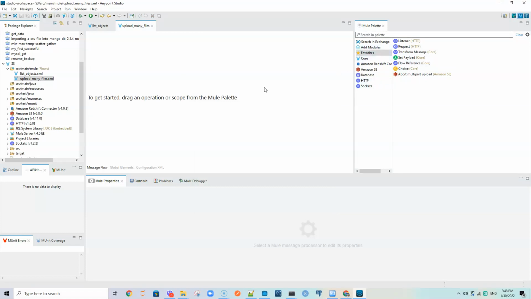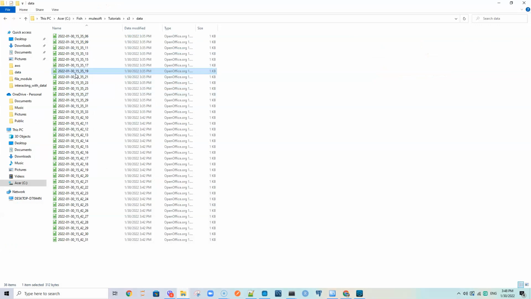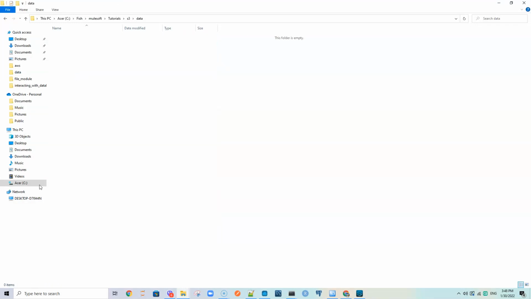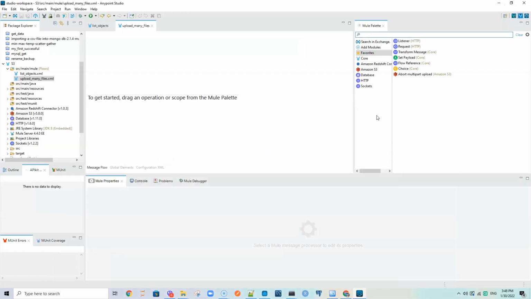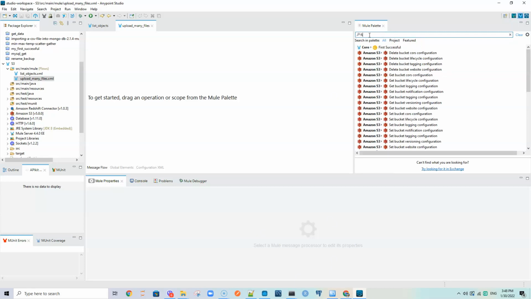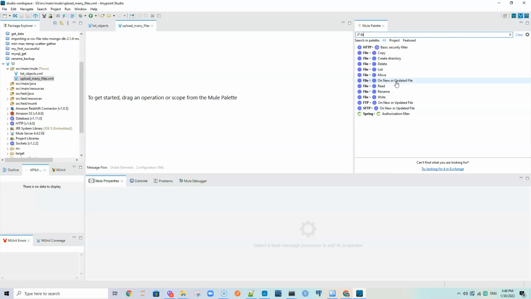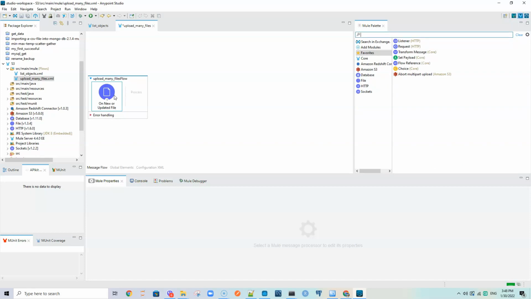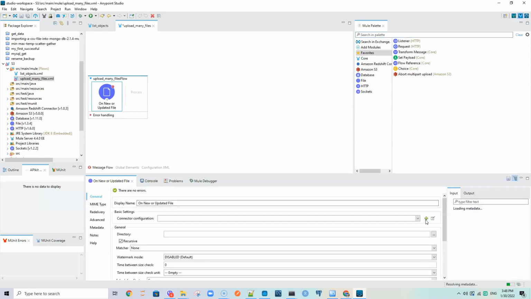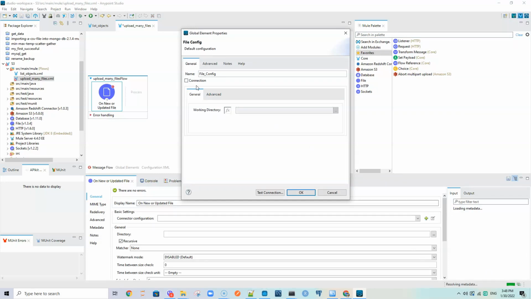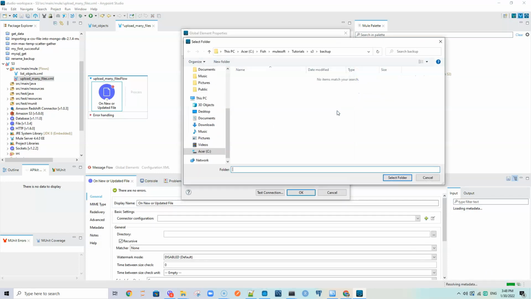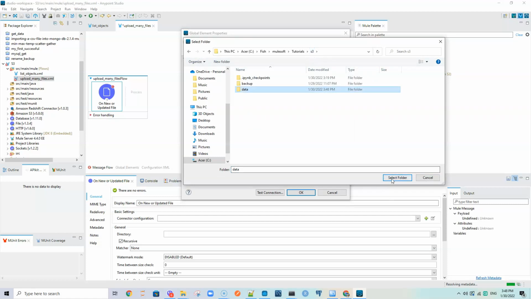So what we are going to do is remove these data files. We are going to generate data every few seconds to this location, and MuleSoft should upload the data to S3. So here we go. The first thing is we go to the file module, search for file module, and we have this one, the new or updated file listener, and we connect it to our working directory. It should check for new data files in our working directory, which in our case is this one.